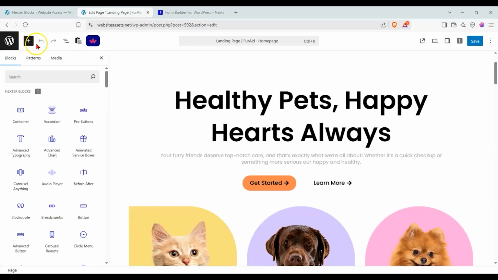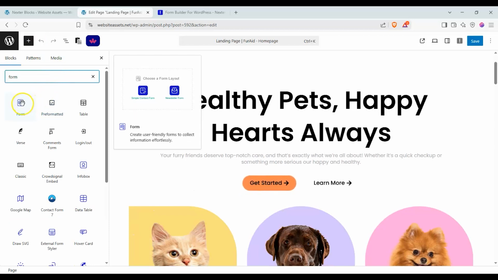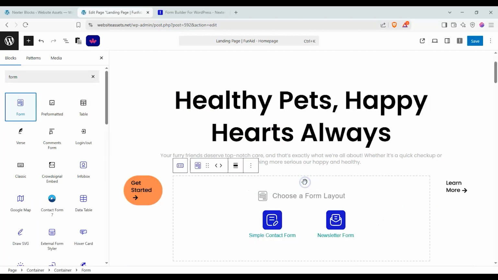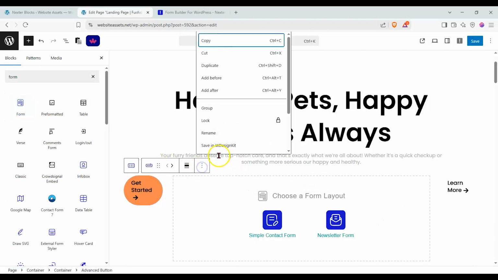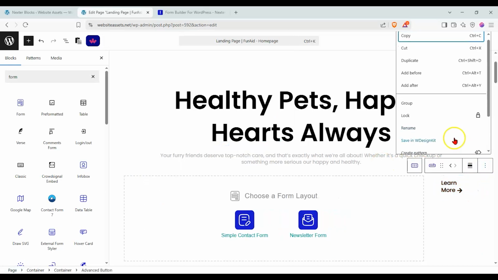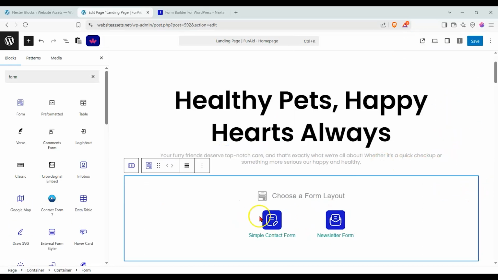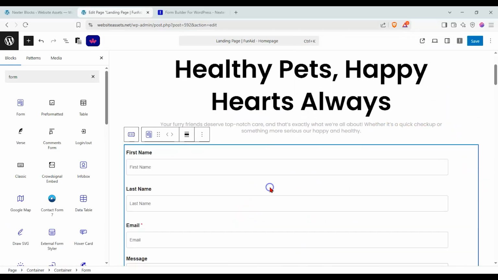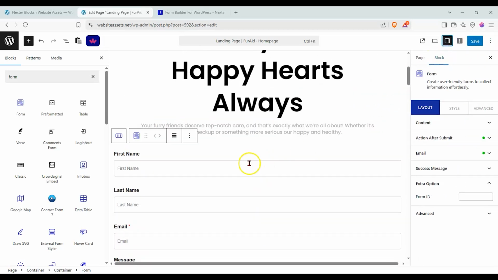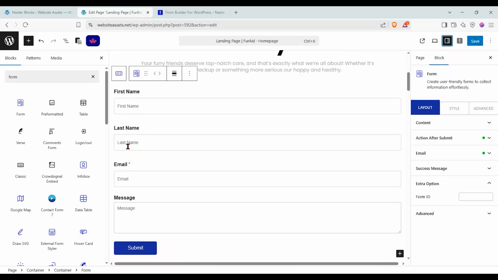Right up front, we can search for form in our block editor and drag and drop that right here, and then we can go ahead and remove these. Delete and delete, and now we can click on Simple Contact Form. And if you wanted to, you can just go ahead and use this, real simple.